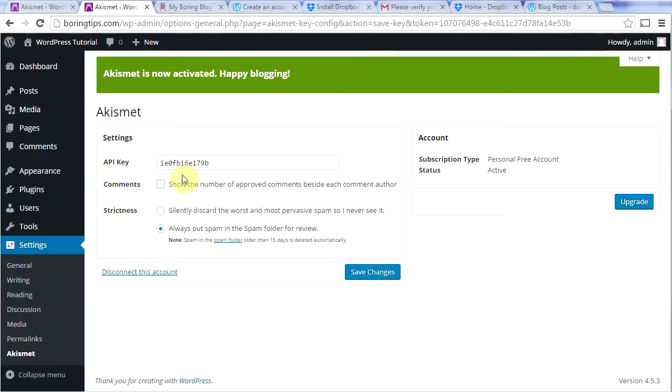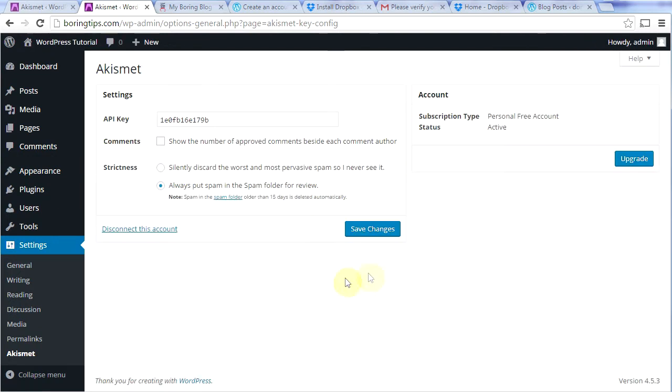So here's our API key. We can go ahead and leave these things as they are and then click save changes. We have now set up Akismet, which is awesome because Akismet is the most powerful spam protection that exists, in my opinion. Having Akismet activated on your WordPress website will protect you from spam, and that is a great thing.